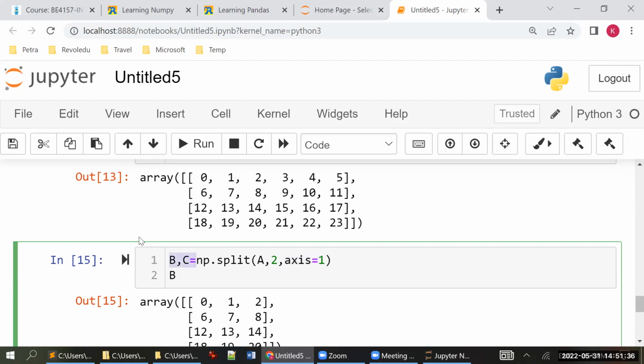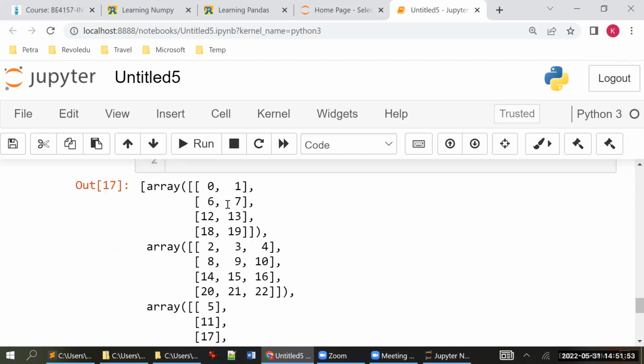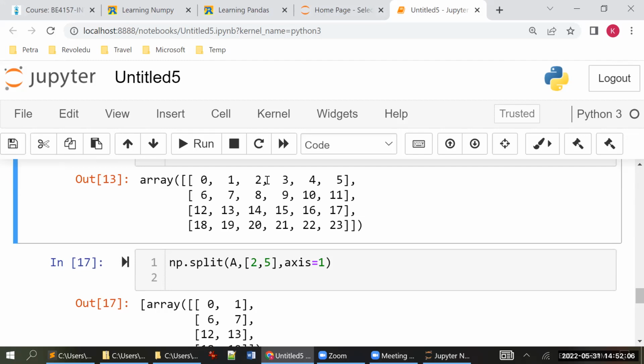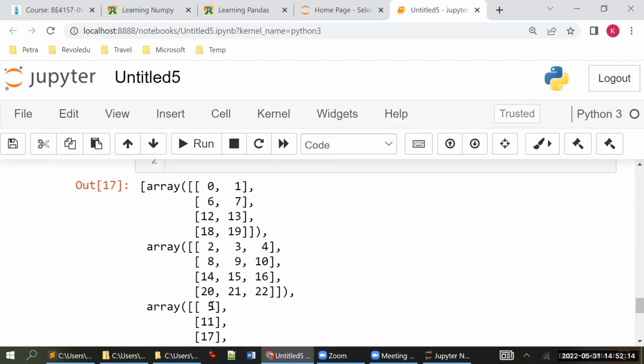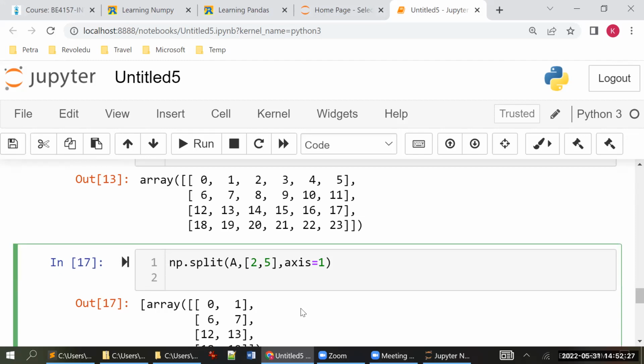You can also split it this way. I put 2, 5, and if you do like this, what will happen? I created three matrices. You see array, array, array. Because you split at position 2 and at position 5. So this is position 0, 1, 2 here, and then 3, 4, 5 here. So at position 5, you also split again. Then you have three matrices. In that case, the result, you can name it C, D, E. It's no longer 2 because your result is 3.